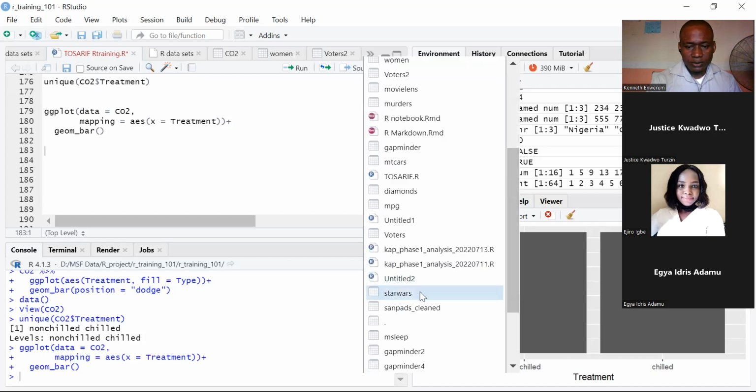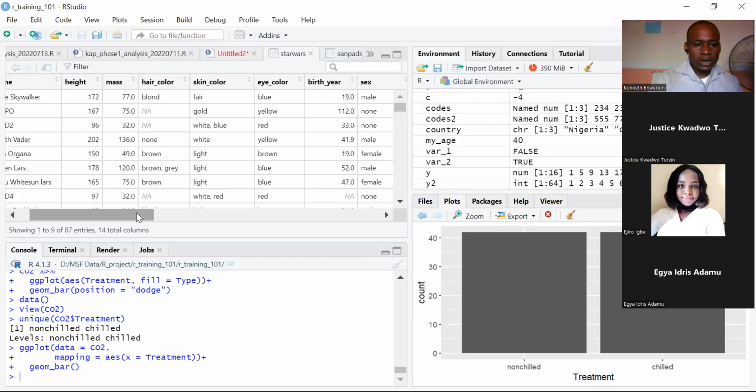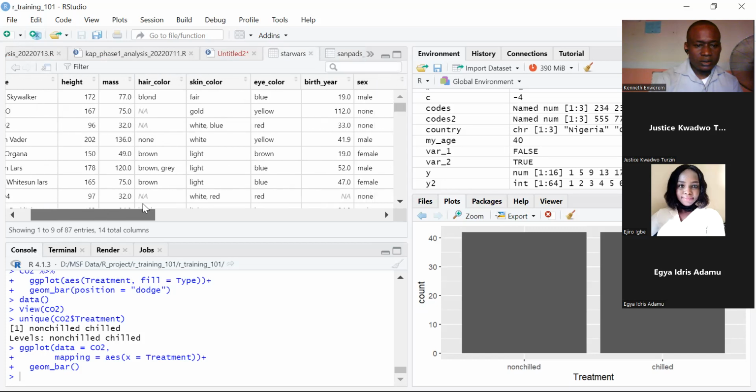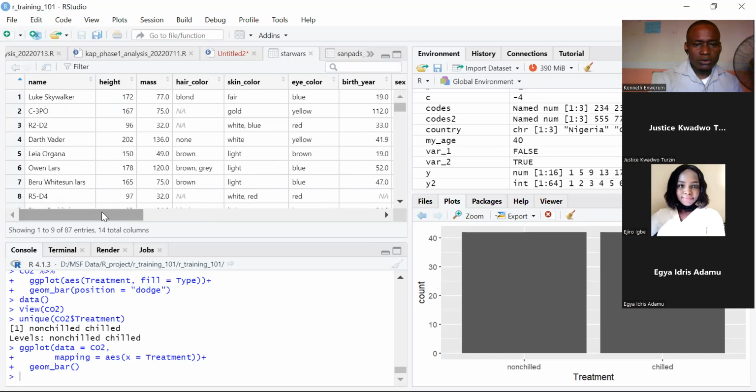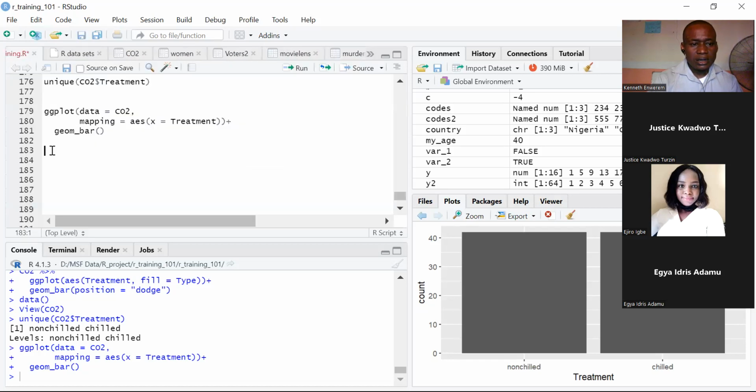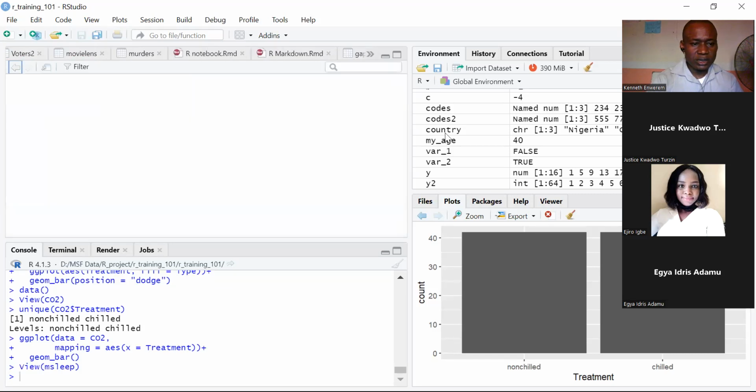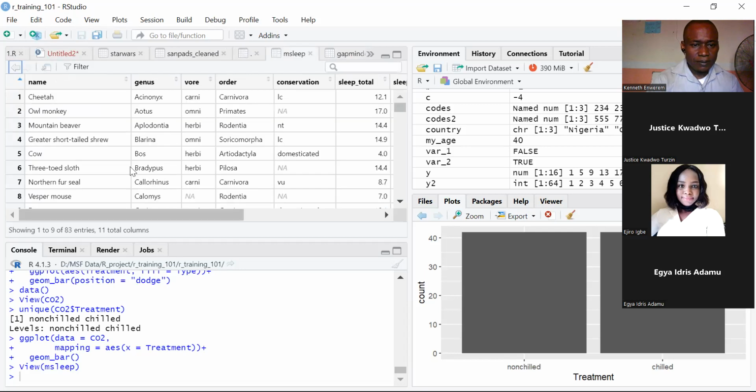Star Wars, where are you? It's here. Okay, Star Wars. Right. Oh, no, not Star Wars. Let's use the msleep database. So let's call msleep, view msleep. So control enter. So that's the msleep database.